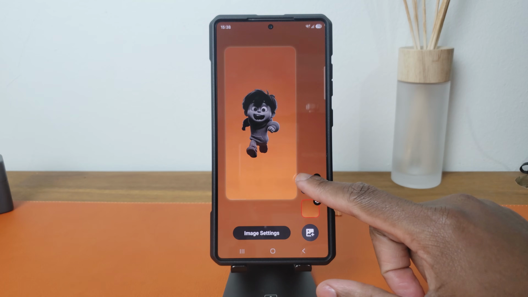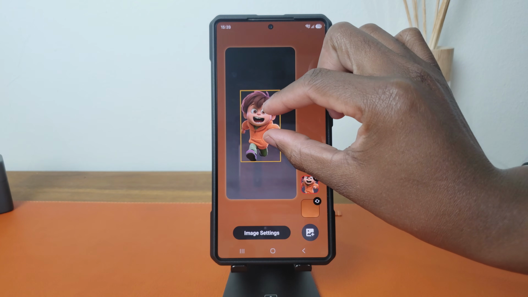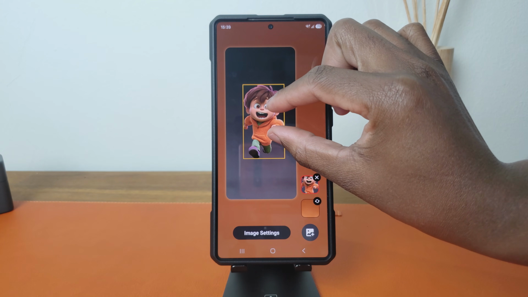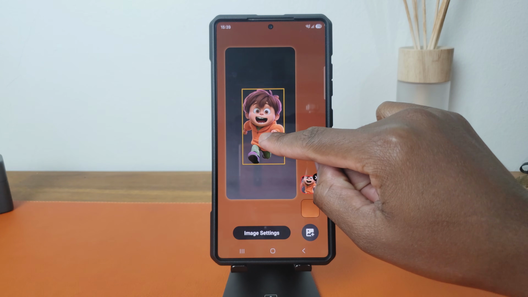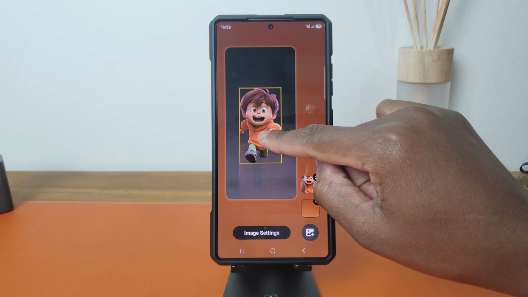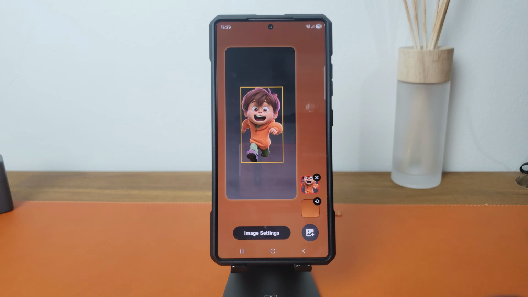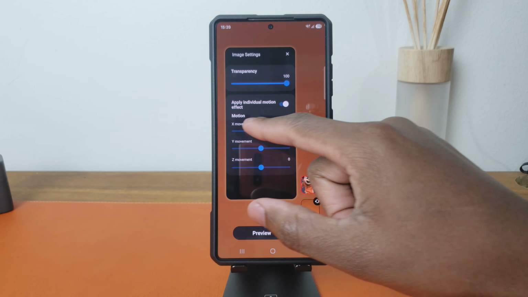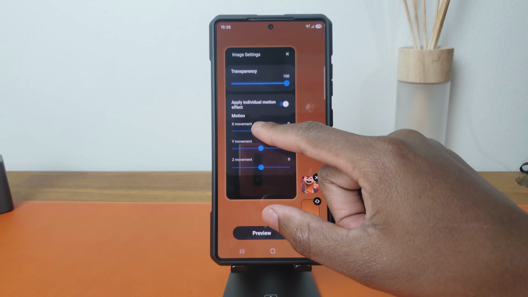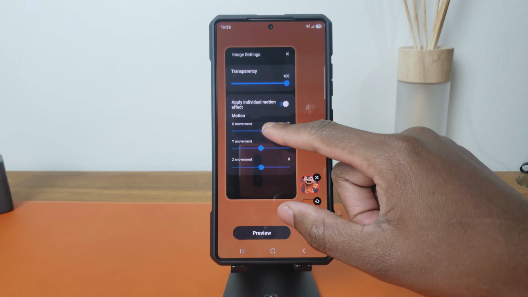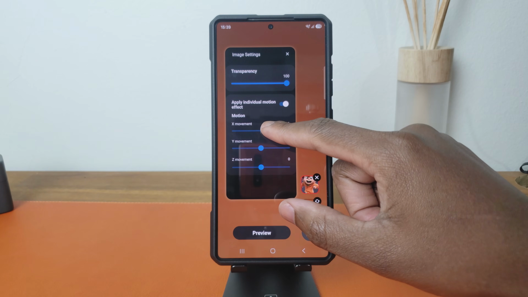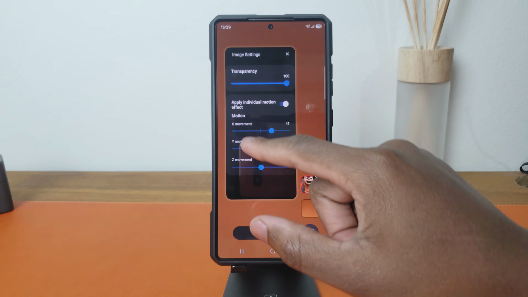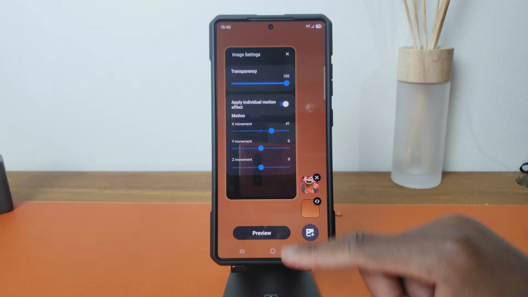I'm going to tap on the main subject. I'm going to resize it a little bit and place it in the center like this. Now I'm going to tap on image settings. I'll leave the transparency here to 100%. I'm going to enable here apply individual motion effect. Now I'm going to add some X movement, maybe to 25, no, maybe 40. I'm going to add some Y movement, which is up and down movement.